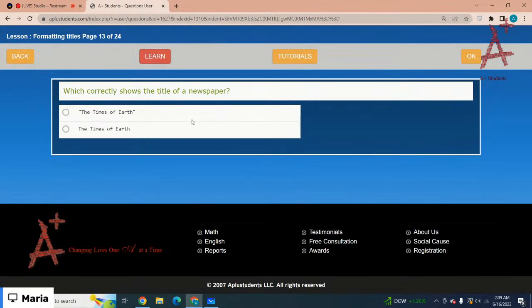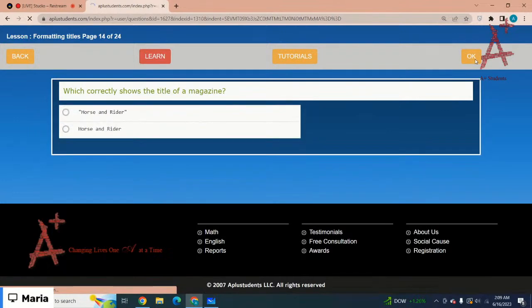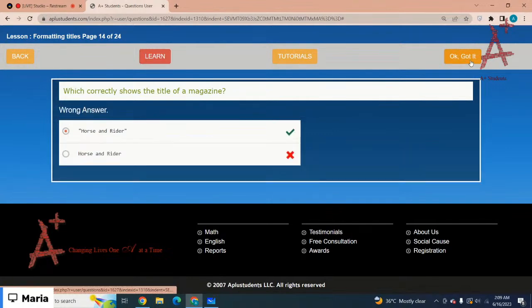Yes, that would be the second one, The Time of Earth. Which correctly shows the title of a magazine, Horse and Rider? So, which is the correct option? The second one. Got it? Oh, title of a magazine, it would be in double quotes. So, option one is the correct one.